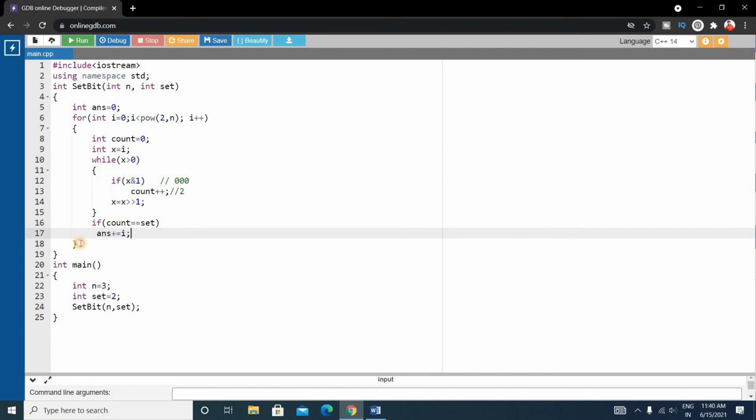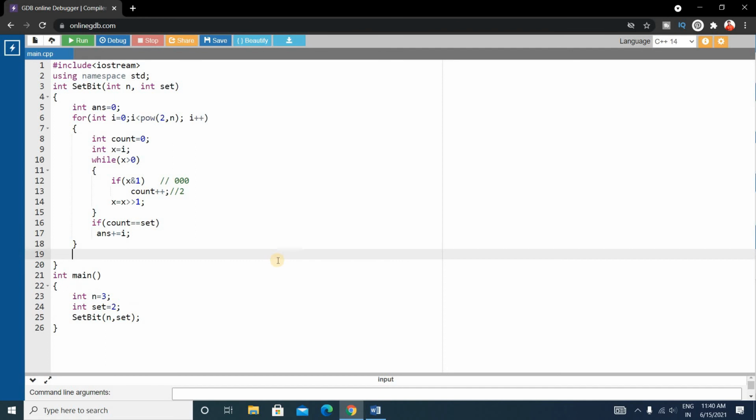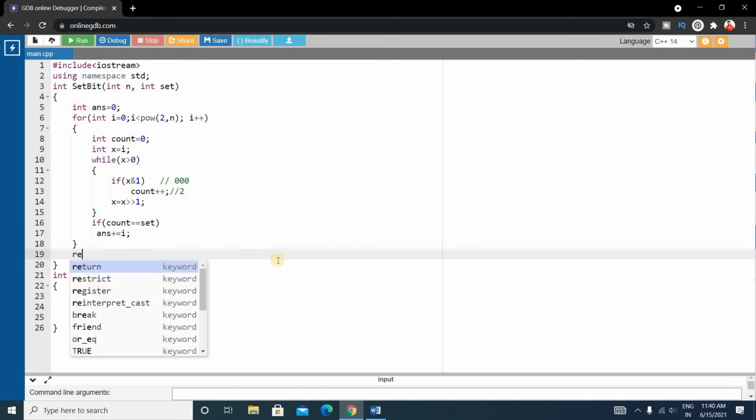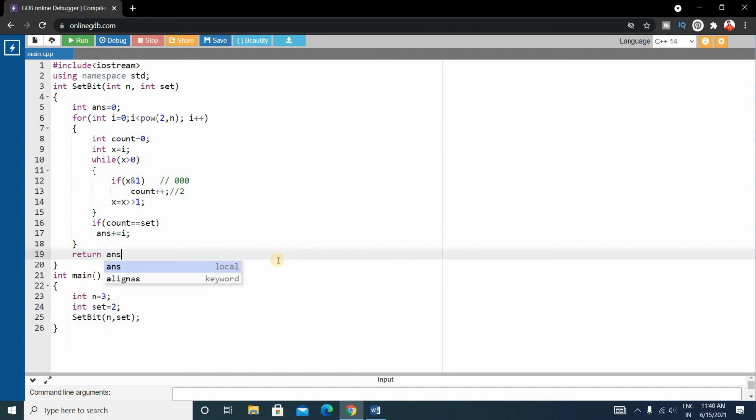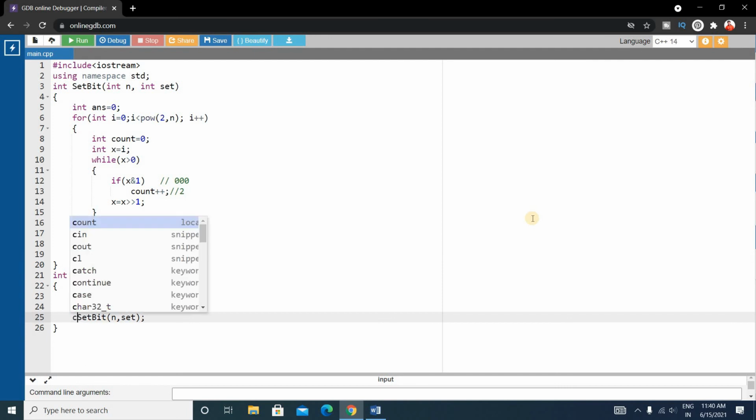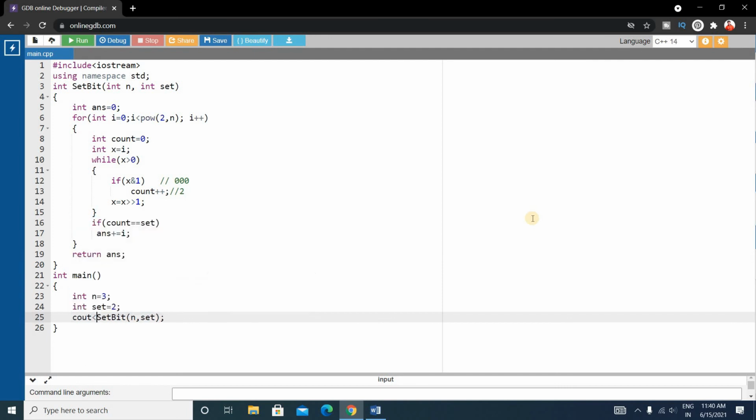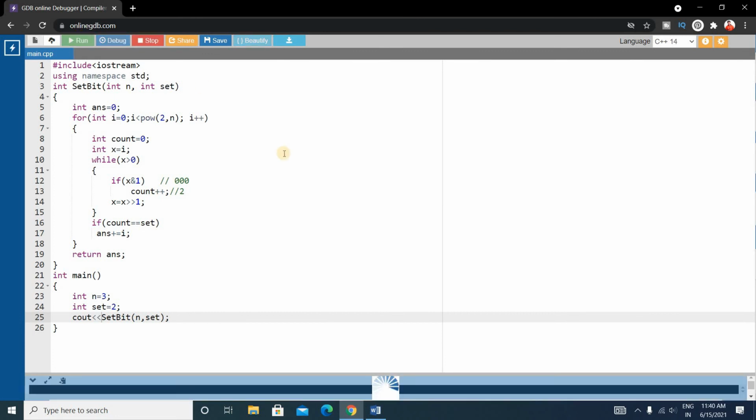Okay, so finally we'll return the answer. So return answer from here. So after returning the value, let's output it. So write here cout and display it. Okay, so let's run the code.